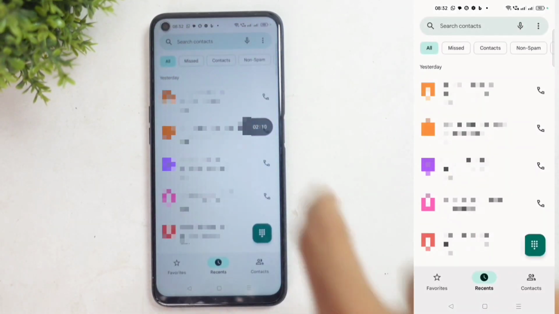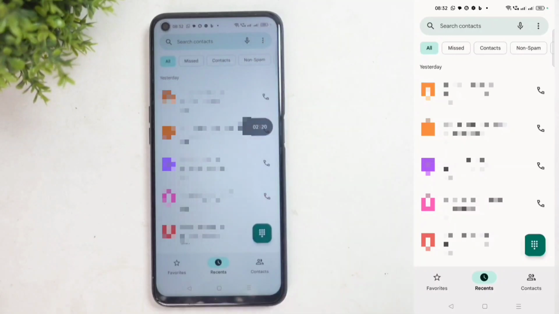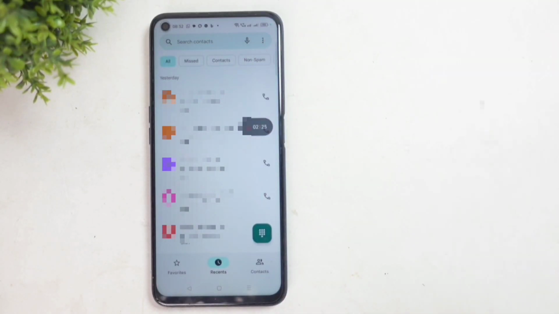Now, when you open the application, you'll see sections at the top, which means the app is updated. You can now use the new Google dialer. That's how you can easily get the new Google dialer on your Android phone.